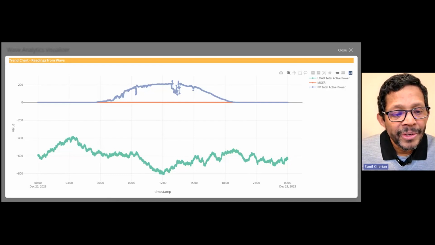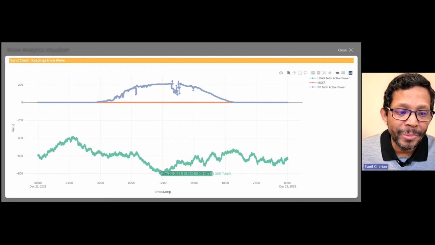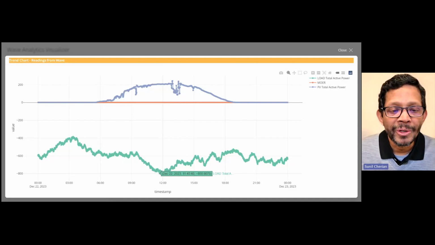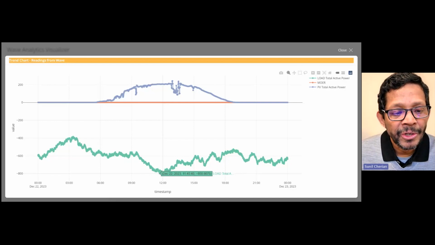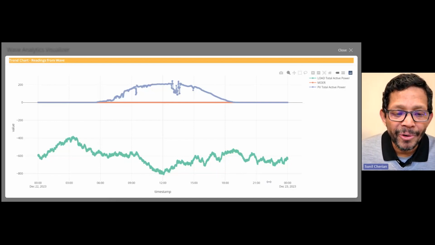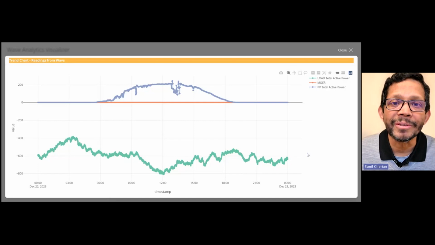The negative sign on that simply means that you're consuming that data. If the sign is positive, that means you're producing. So that's the difference between the positive and the negative sign convention here. So when the trend goes up on that green line, that means your load is actually going down.